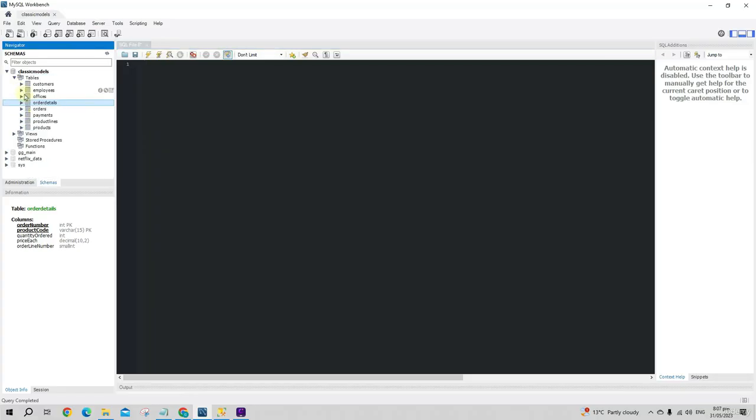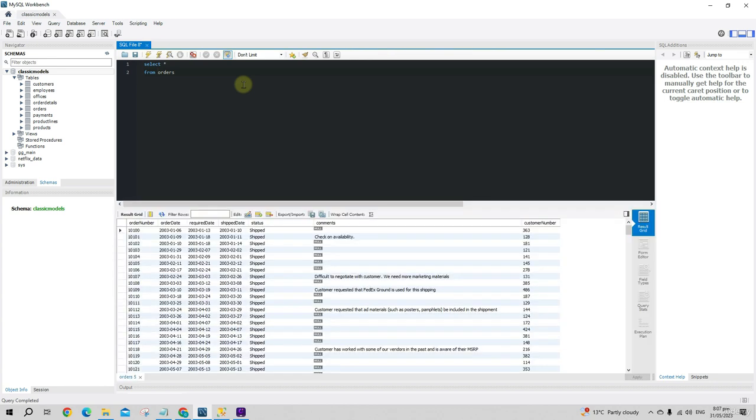In my SQL Workbench, the first thing I want to do is bring back all the columns from the orders table. So we'll just do a select star from orders and just ensure you've double clicked the classic models schema here and it's in bold. Otherwise you would have to type in classic models before each table. So I'll just bring back everything from the orders table now.